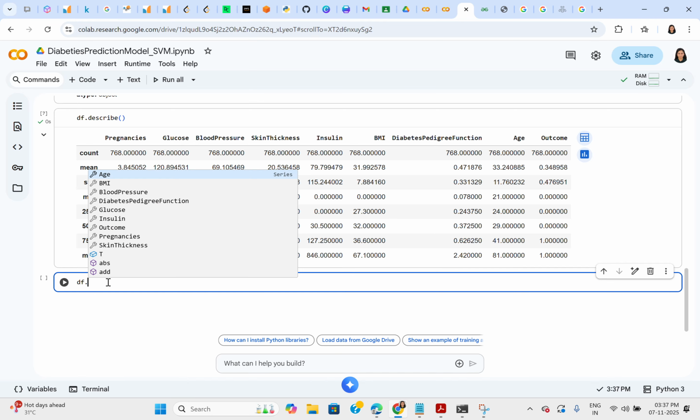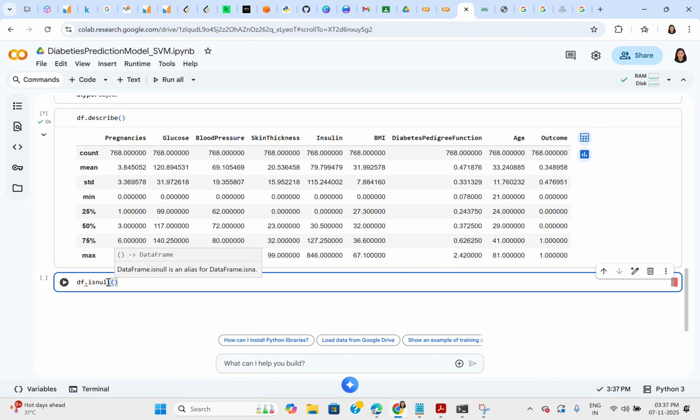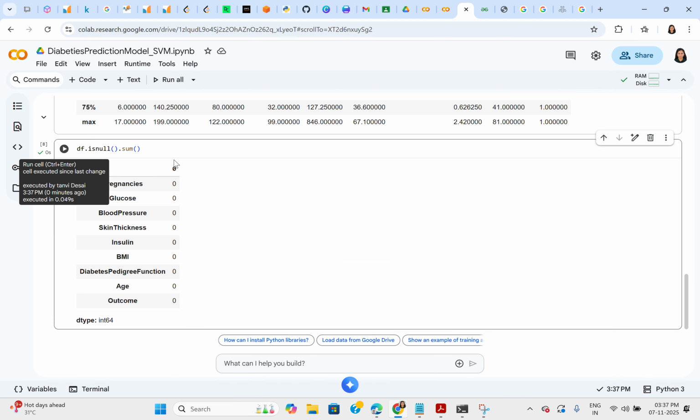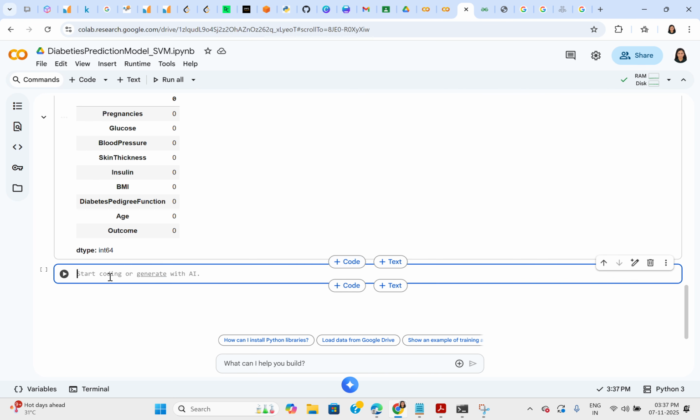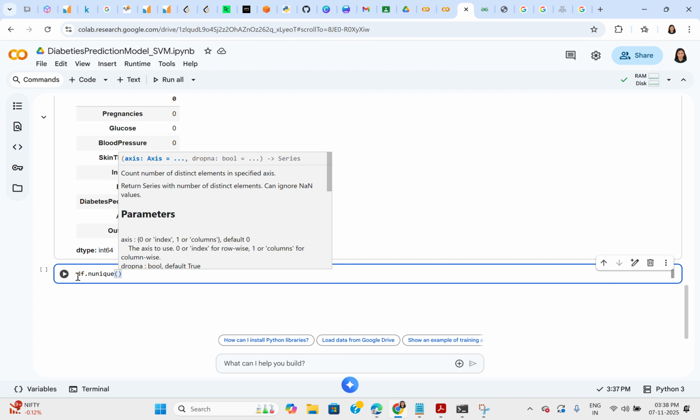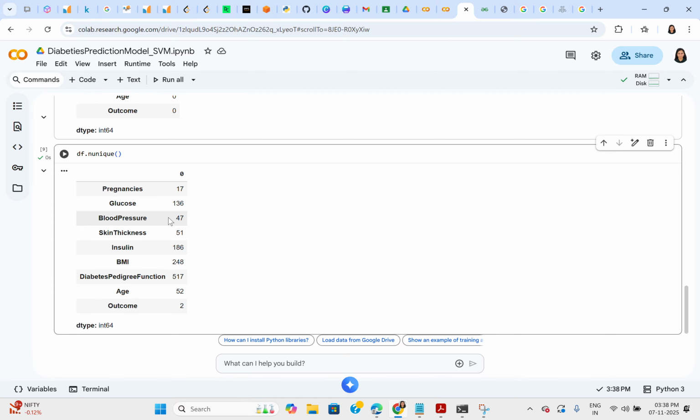Next, let's look into whether our data has any null values. So df dot isnull dot sum. This is going to give us the sum of all the null values in each of the features. Okay, so we don't have any null values in our data set. So our data set looks good. Let us look into the unique values. df dot nunique. Okay, so all our features have these many unique values.